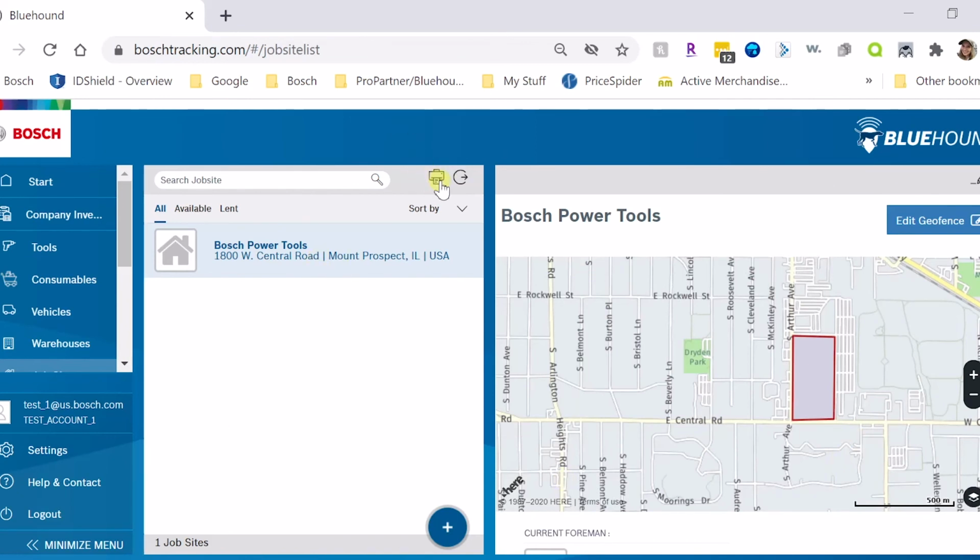If we want to print our job sites, if we had multiple of them, you hit print. If you want to sort them, again, here's the sort button. And that is pretty much it for job sites.